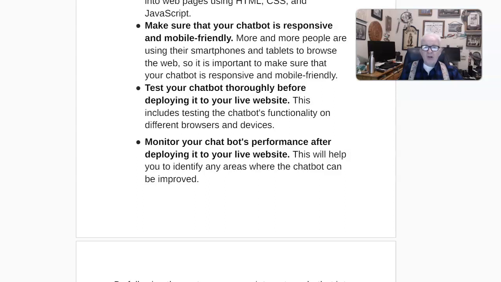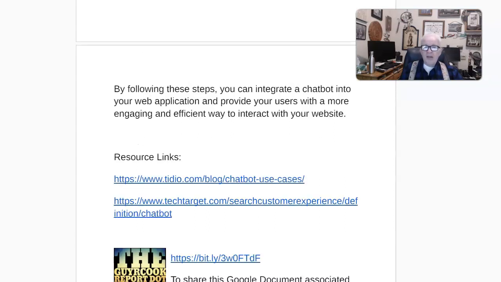Okay. Monitor the chatbot's performance. And then following those steps, you're going to get away with putting a chatbot into your web application and provide users with a more engaging and efficient way to interact with your website.